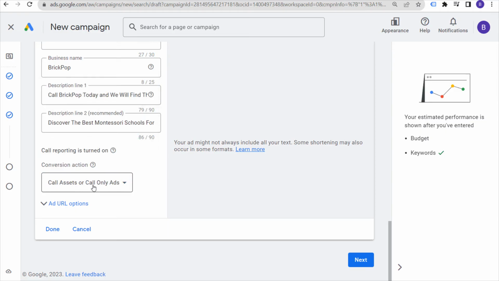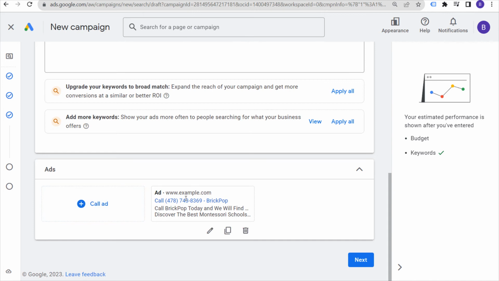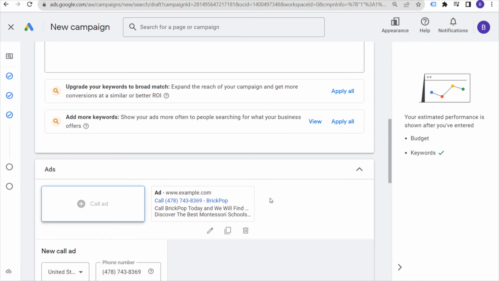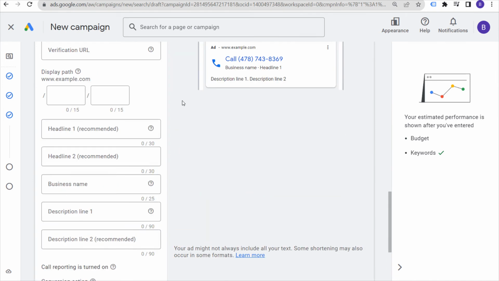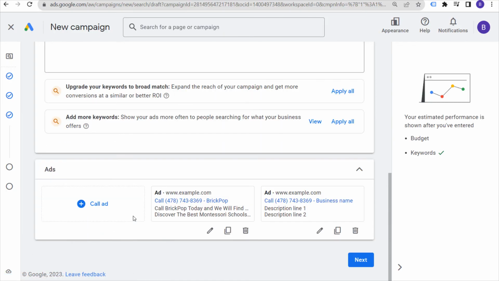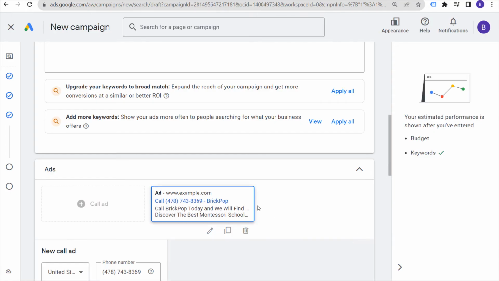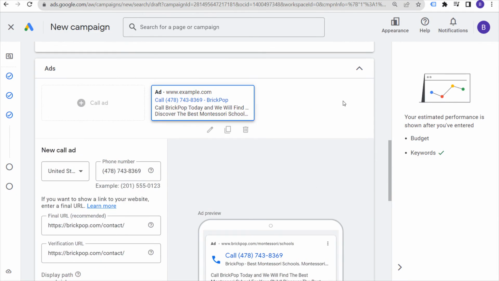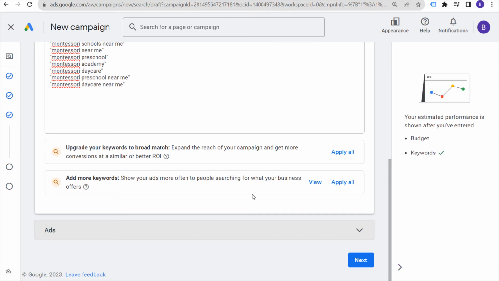If we do our call assets or call only ads, that is the conversion action we created in the very first step. So now what we can do is click on done. We have our call ad here. We can create another call ad if we want to. I would recommend you might as well create 2 call ads. If you're planning on spending a lot of money on this campaign, it only helps to make sure that you're actually testing multiple advertisements against each other. For this example, I'm just going to create 1 call ad, but I would recommend creating 2.